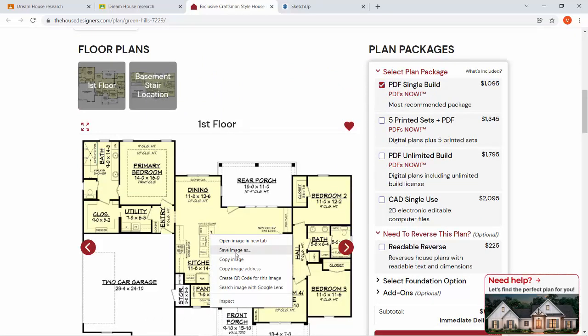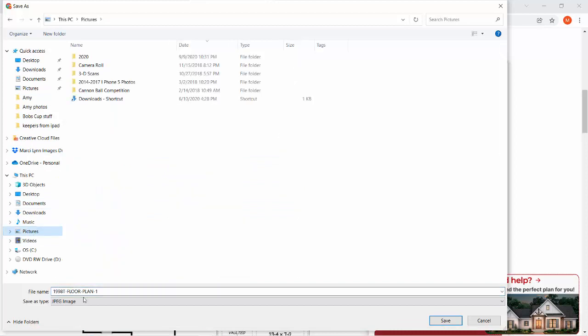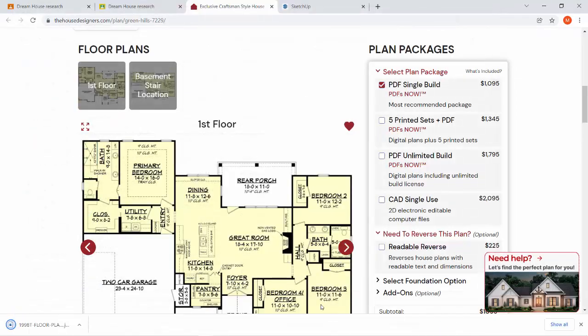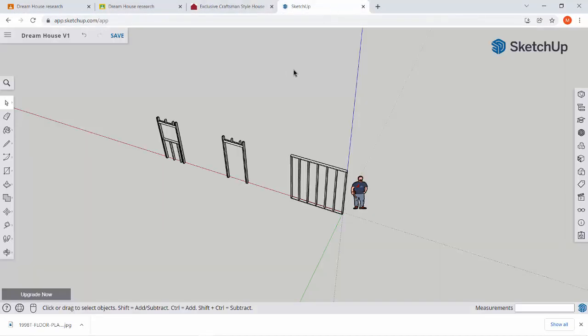I'm going to save image as, and I'm going to save this in my pictures. And we're going to save this as 1998 floor plan 1. Beautiful. Sounds good to me. So there it is right there. So now I have my floor plan image, which is all well and good. But how do we get it into SketchUp? A lot easier than you might imagine.